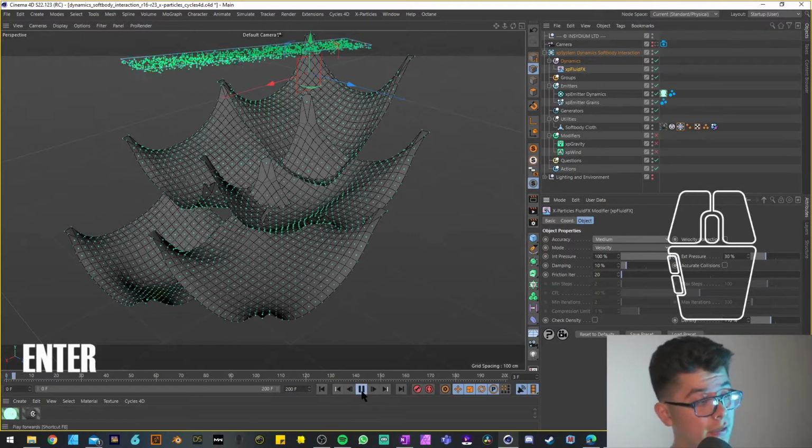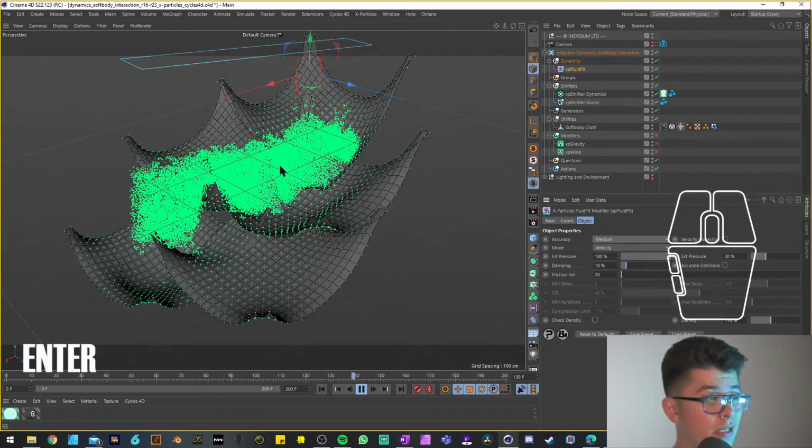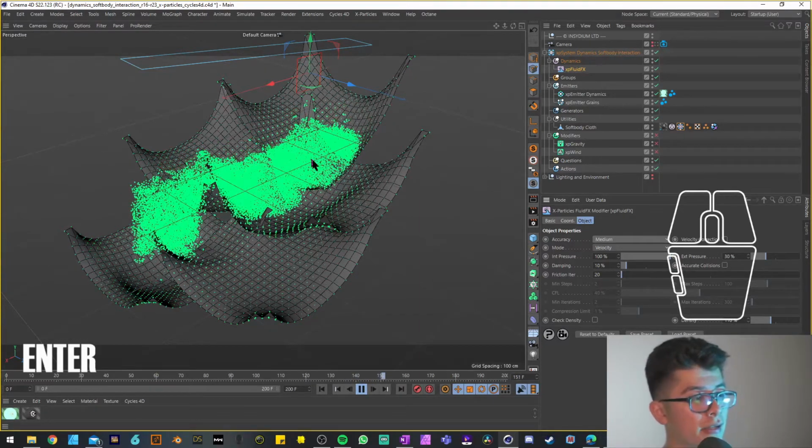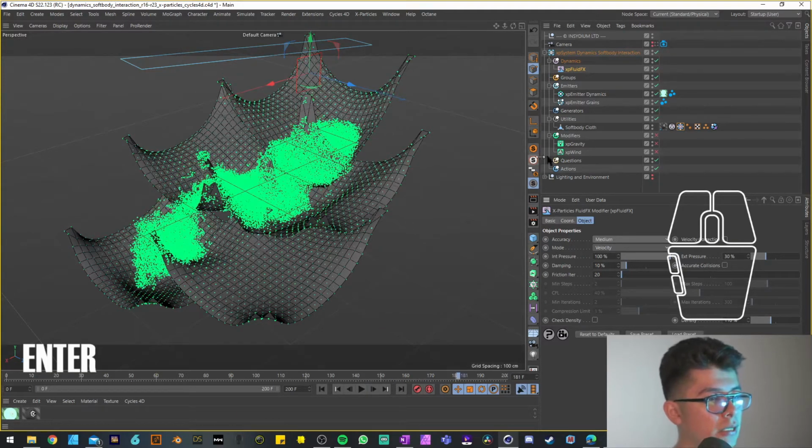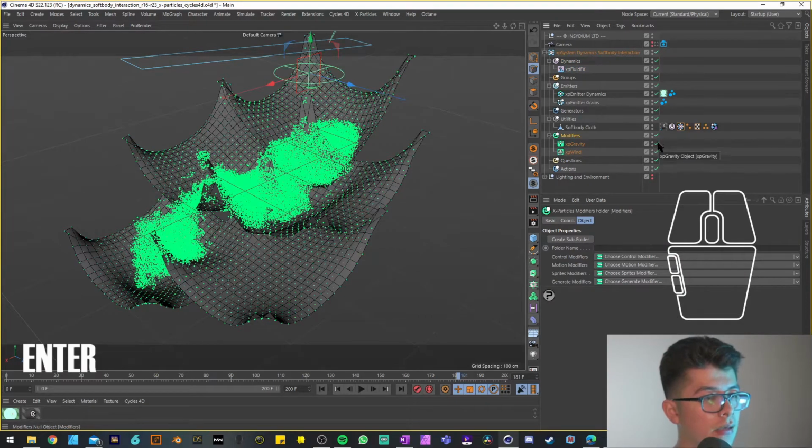Go back, press play, and I think that I can see those particles just acting a little bit more fluid, just sliding down those pieces of cloth. But it seems like it's a pretty thick fluid, and we might need to activate those modifiers at this point. So I'm gonna go to modifiers, activate them, and I'm just gonna start with the gravity.